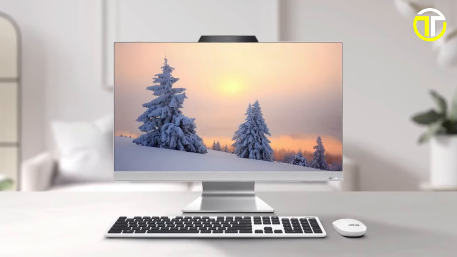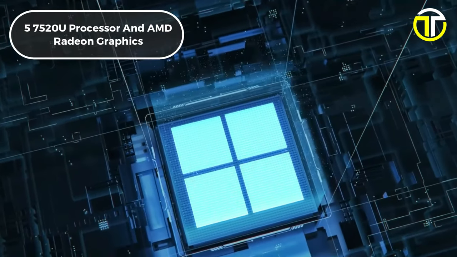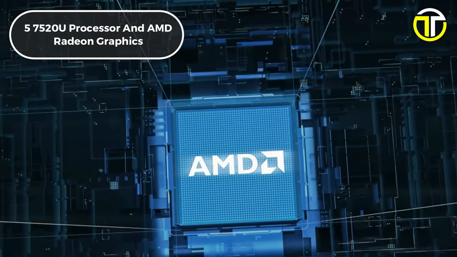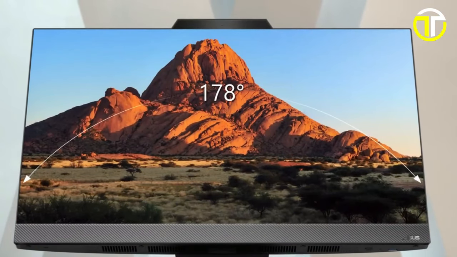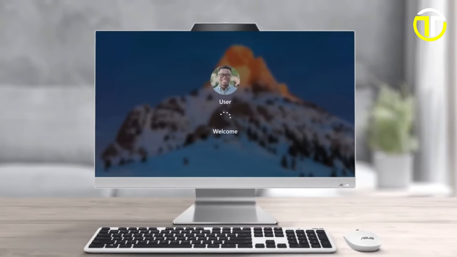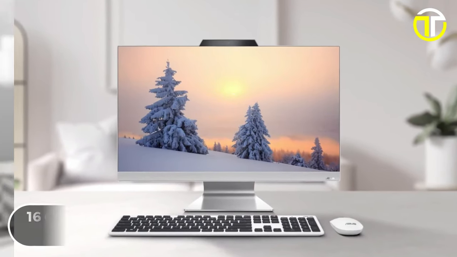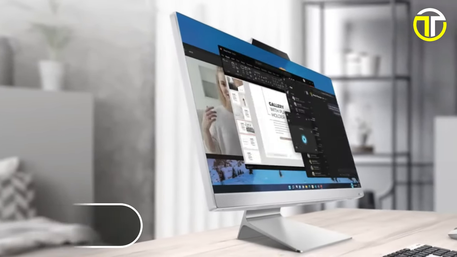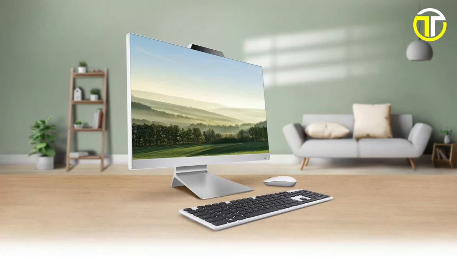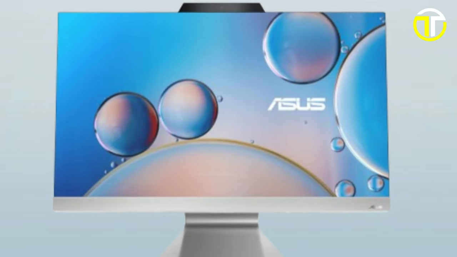Running on Windows 11 Home, it offers up to an AMD Ryzen 5 7520U processor and AMD Radeon graphics, making it capable of handling a wide range of tasks from productivity applications to entertainment. Memory and storage are generously provided, with configurations up to 16 GB LPDDR5 memory and up to 1 TB SSD storage, ensuring smooth multitasking and ample space for all your files.